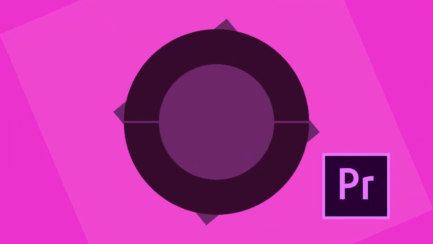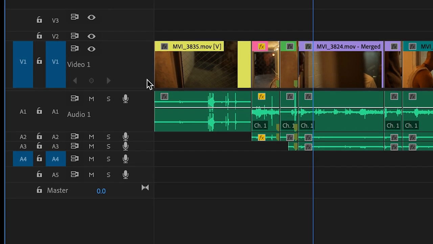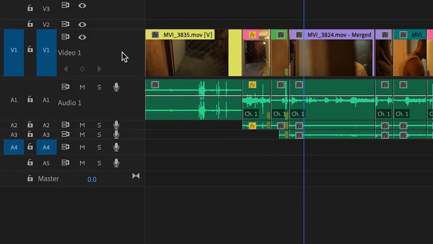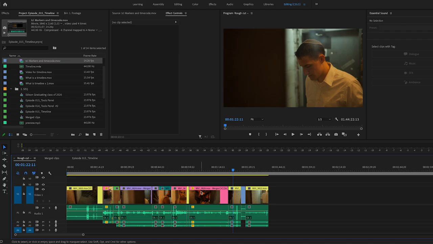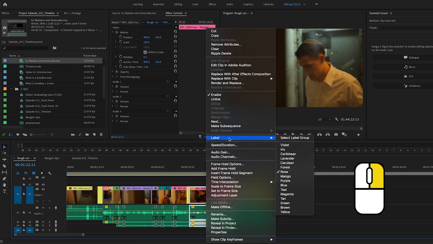But wait, there's more. Now, the other thing I want to talk about is labels on the timeline. So, for example, on video one, you can see that I have my tracks labeled. The way that works is you can do it down here on the timeline: right-click, go to labels, and change the colors for that particular clip.